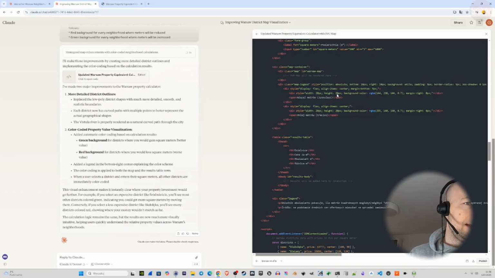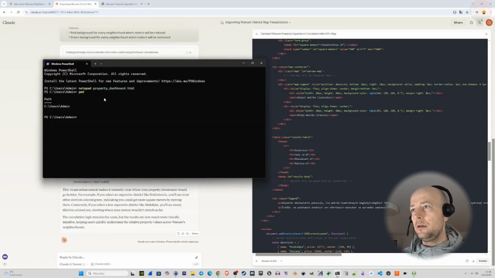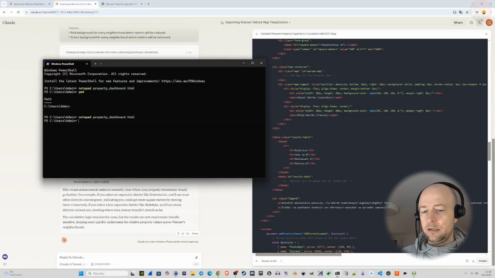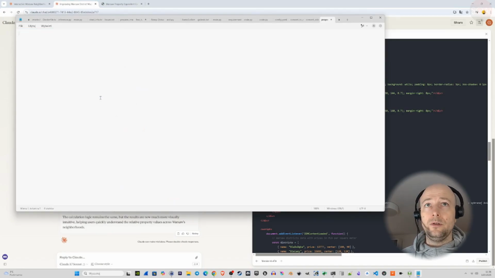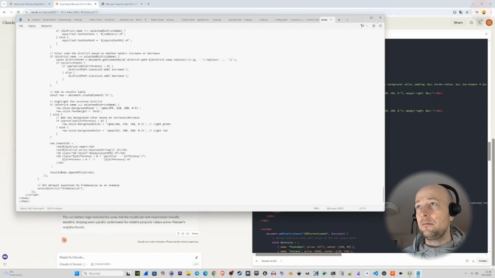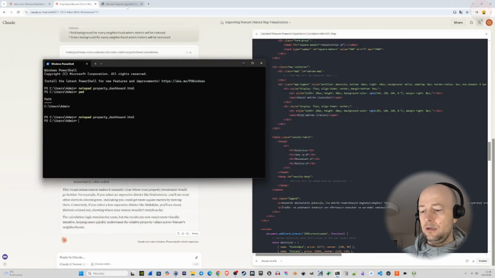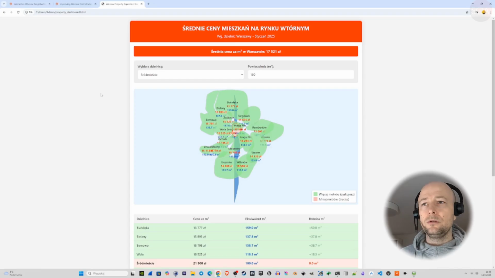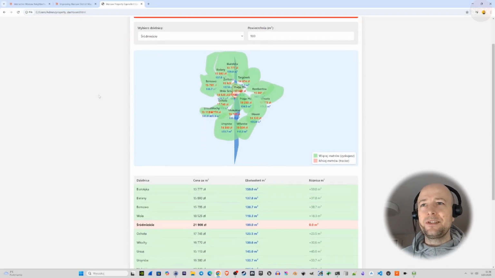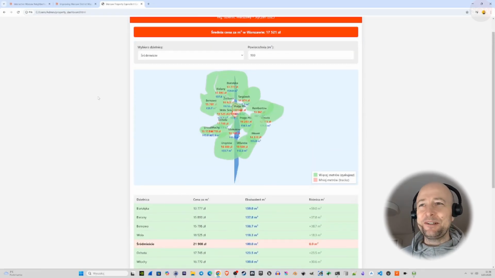Let's again take this and copy it. I'm going to go to my terminal and run the same command, and just delete, and we'll see if that is looking better. Okay, let's refresh it. Okay, now this is looking pretty cool. Again, the map still doesn't look correct, but it's getting there.